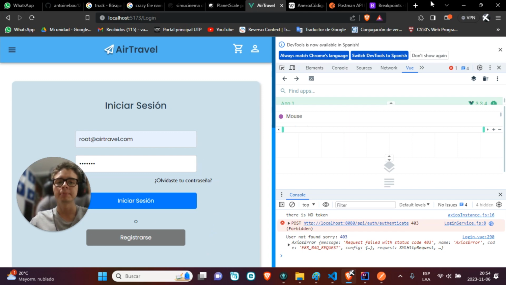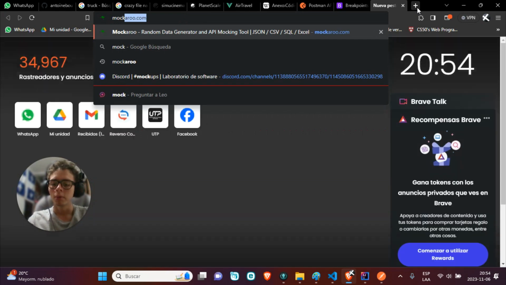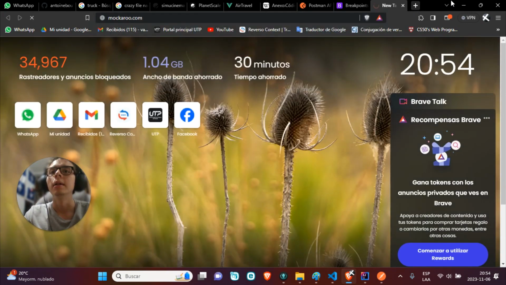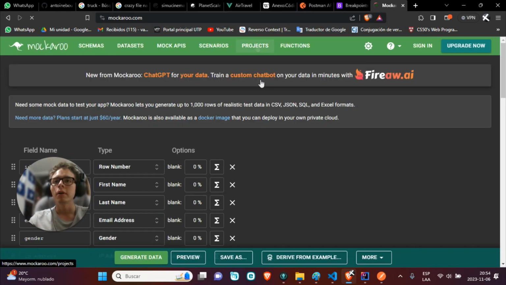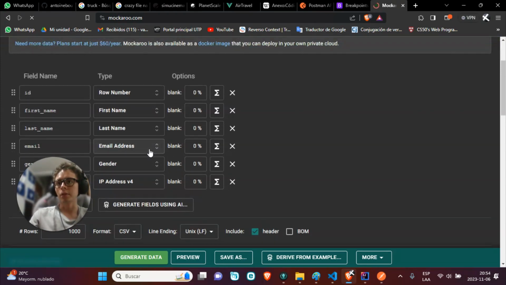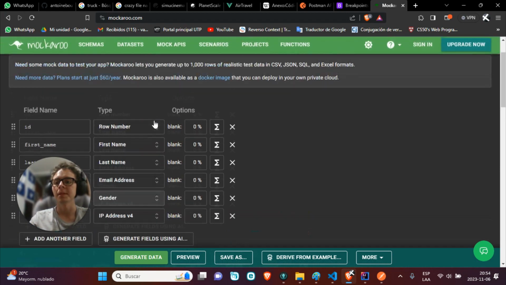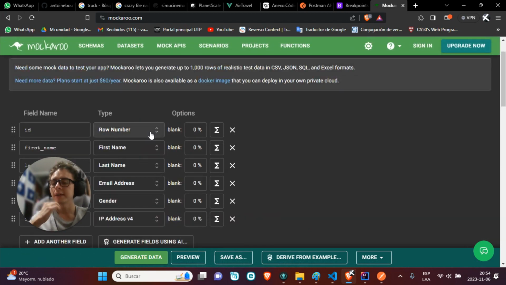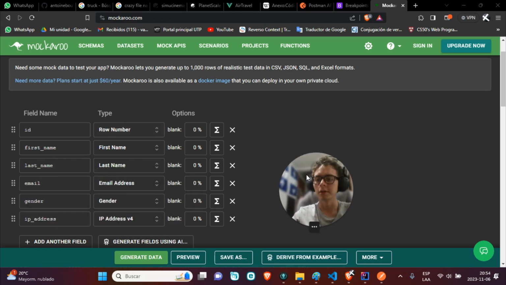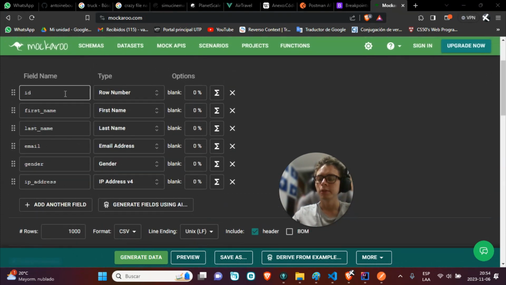Okay, now let's pass to Mockaroo. You'll discover how Mockaroo uses artificial intelligence to generate consistent test data, which you can use to populate database tables and conduct testing. You don't have to imagine all of this from scratch, because that's only going to take you a lot of time and it's worthless. You can simply use a random data generator like this.